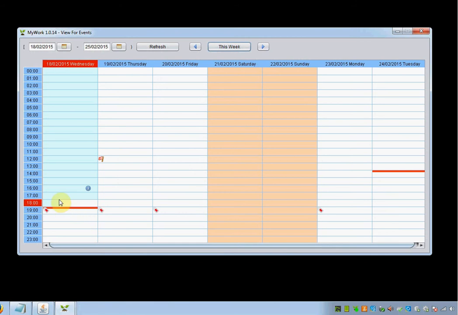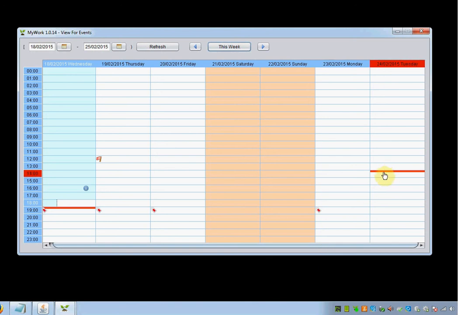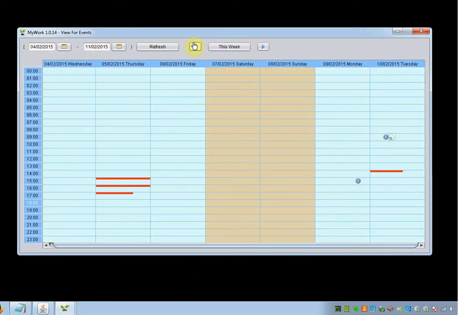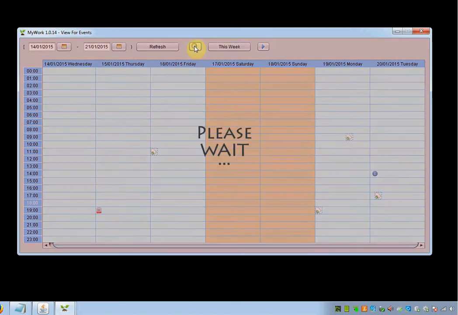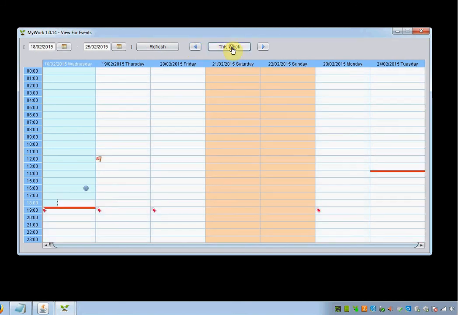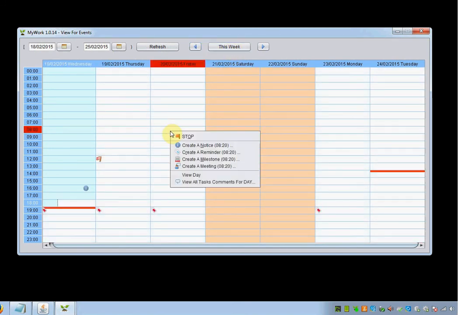Okay, this is the current time position. Blue means past, white is future, and those are weekends. Also I have for Tuesday 24 February another meeting, you can see it right here, and so on. So there is a lot of information that you can find by using this view. You can also create some events right here, create a notice, reminder. It's the same story as in a view for day.